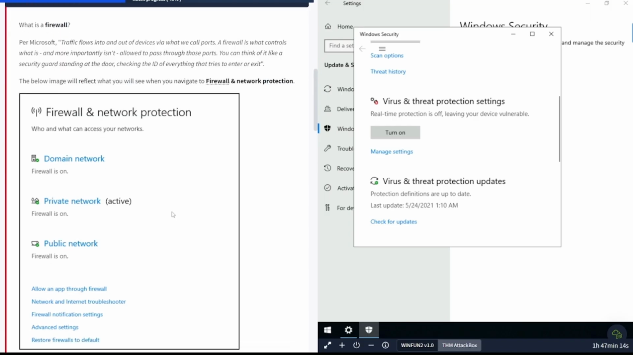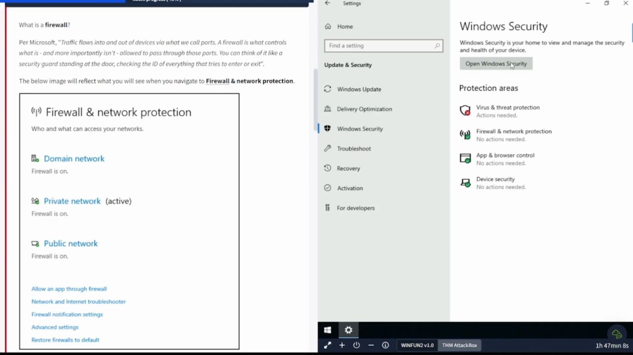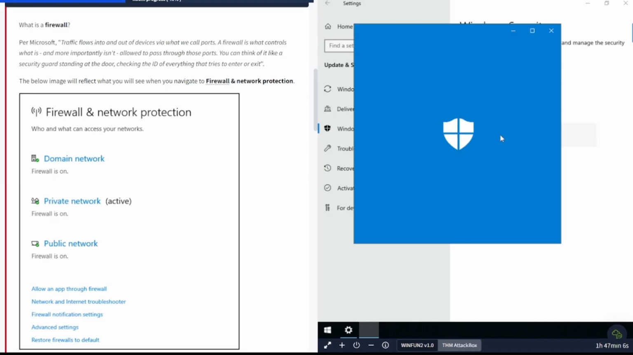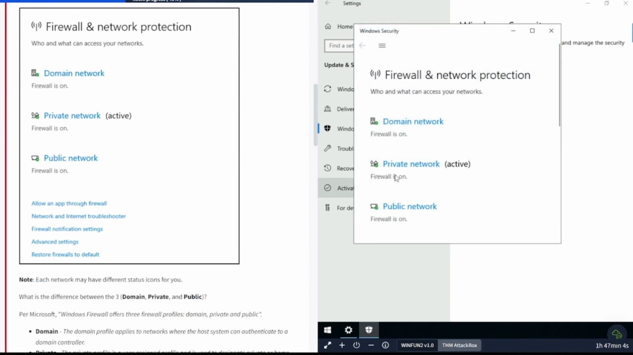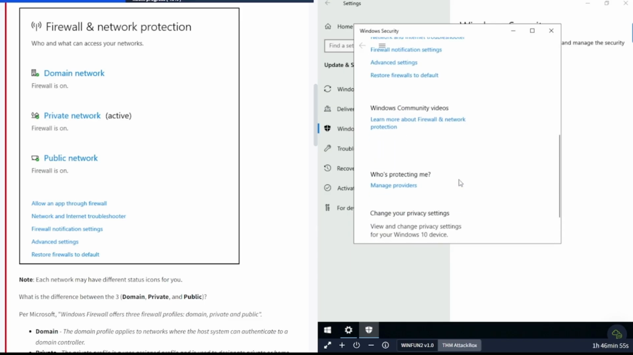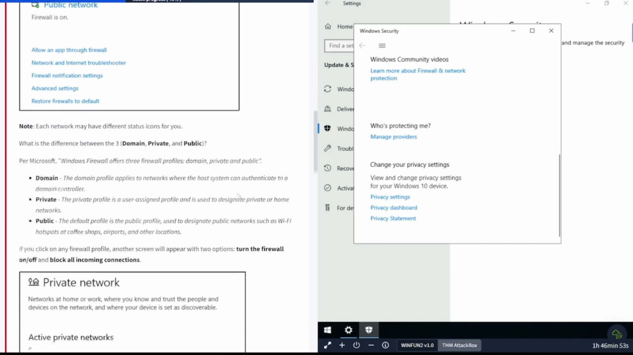The below image will reflect what you will see when you navigate to firewall and network protection. So let's just go ahead and do that here. Navigate here, and you can see the domain network firewall is turned on, the private network firewall is turned on, and the public network firewall is turned on. And there's a bunch of other options in there as well. So let's go ahead and continue on here.